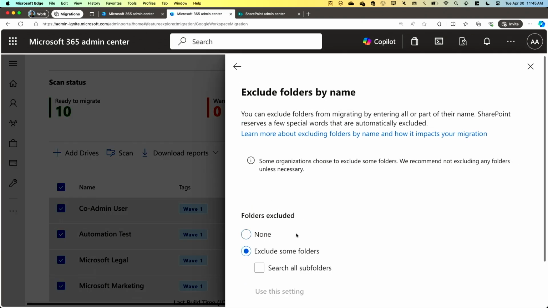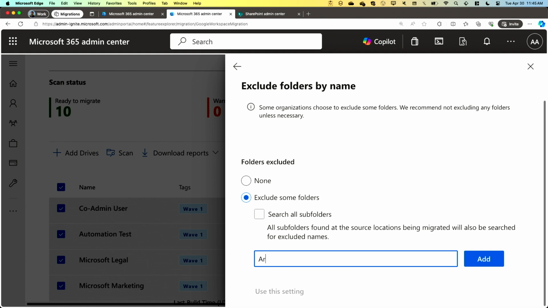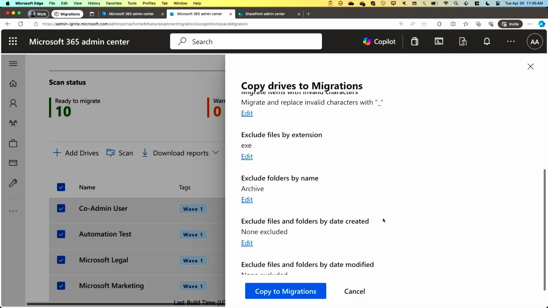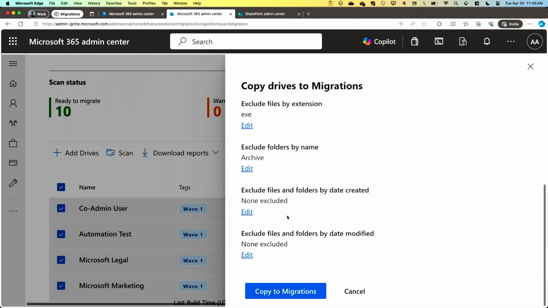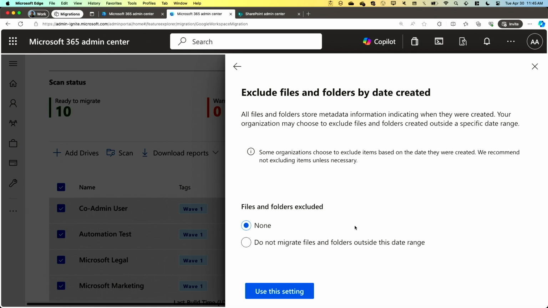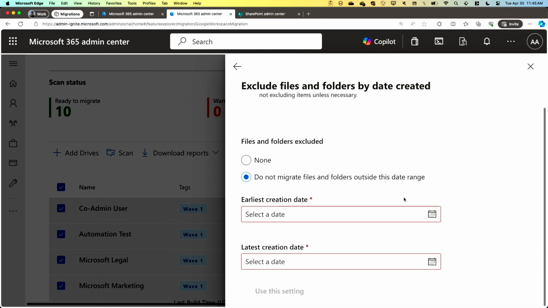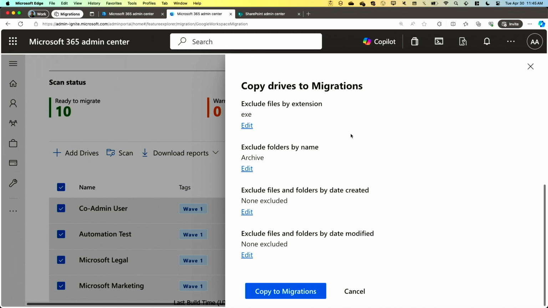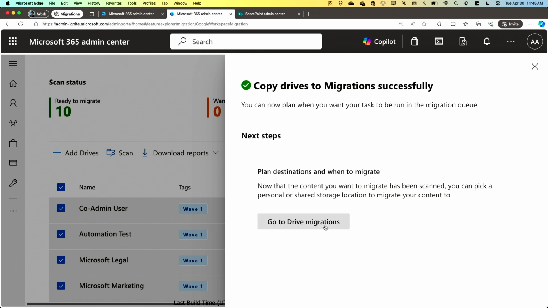Similarly, I don't want to move folders that have an archive in them. These are the folders which are good candidates for cold storage. So I will apply that setting. And you can use the date filters to migrate only the data that has been modified or created in the last 5 years or whatever your retention policies are. Okay, so with these filters in place, I feel good about staging these tasks for the migrations.